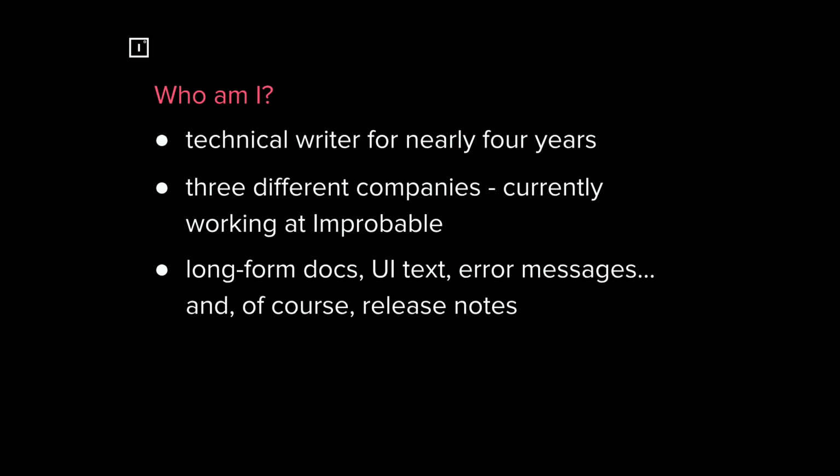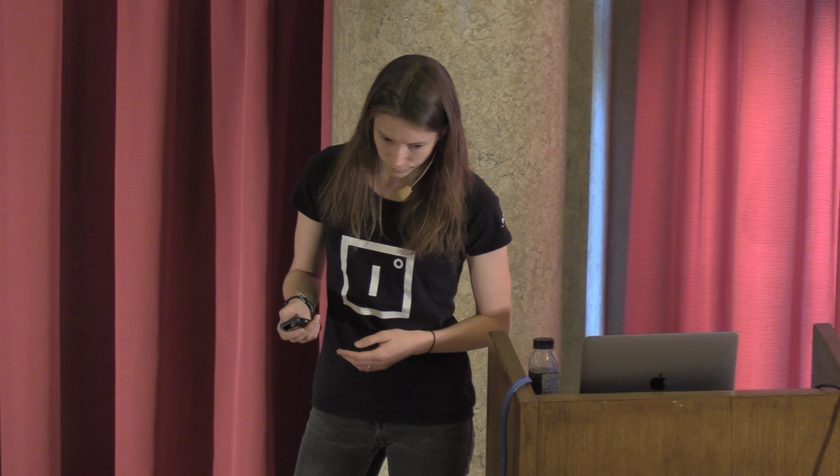And in my time as a tech writer, I've written all kinds of documentation: long-form docs, API docs, user interface text, error messages, and, of course, release notes.